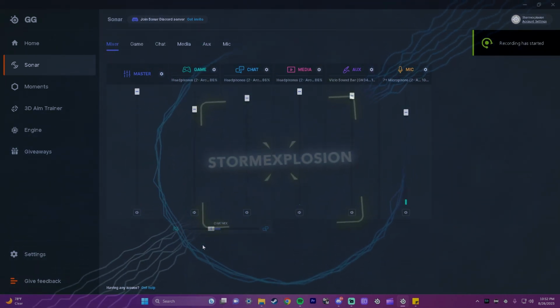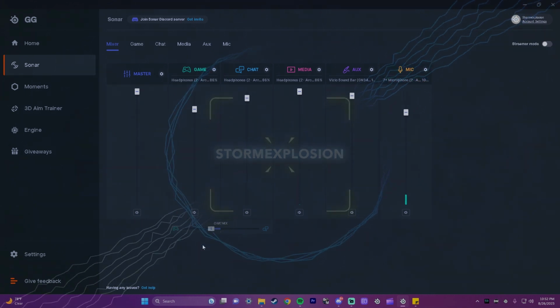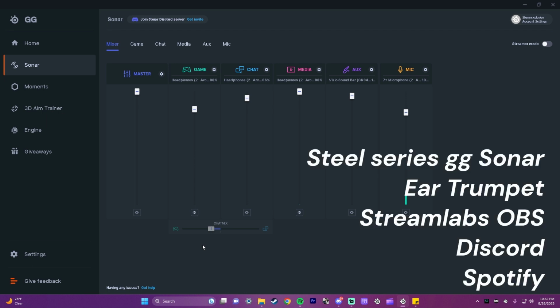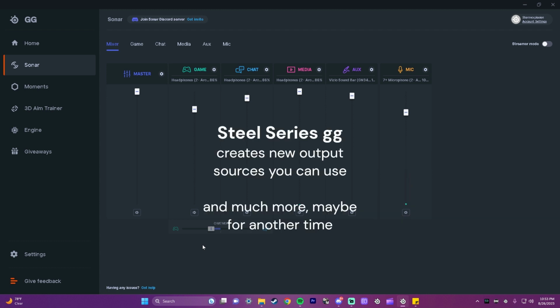I just wanted to make a video on how to toggle your Spotify and TeamCom sound using a couple different applications. I believe they are all free and all that good stuff. So SteelSeries GG Sonar, Ear Trumpet, Streamlabs OBS, Discord, and obviously Spotify.